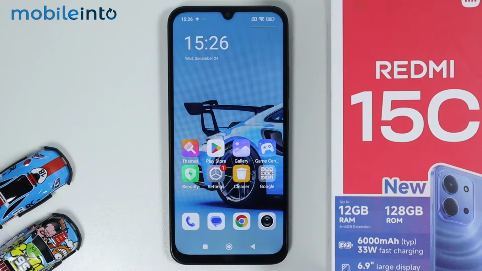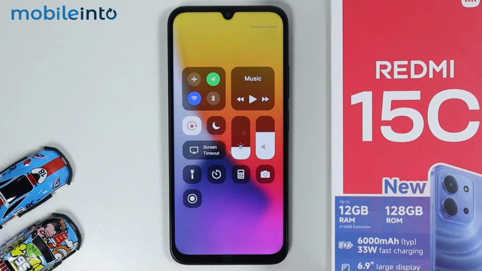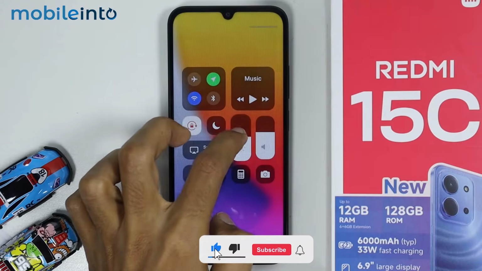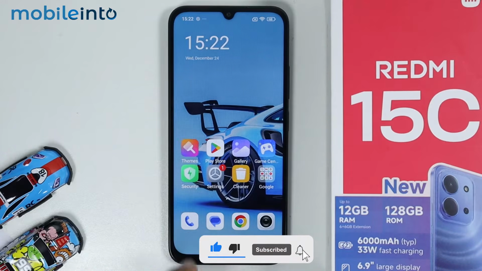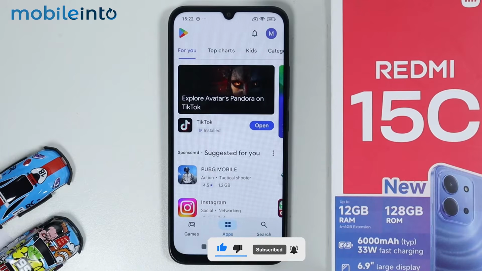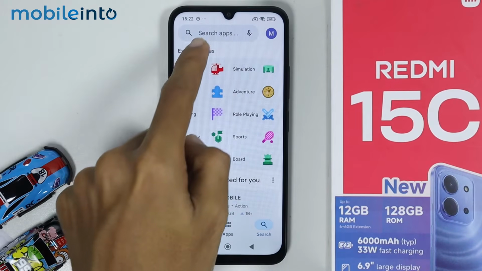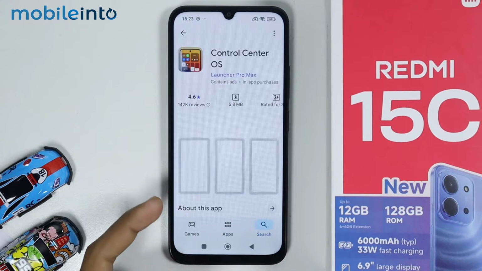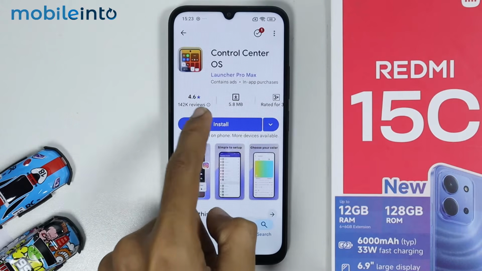If you want to change the control center on your Redmi 15C, in this video I will show you how you can do that. Now to do that, just open the Google Play Store on your smartphone. Then in the search bar, just search this and install this app on your smartphone.